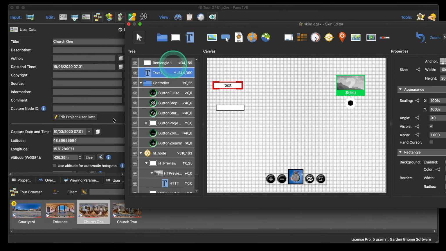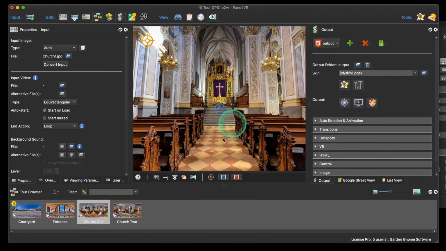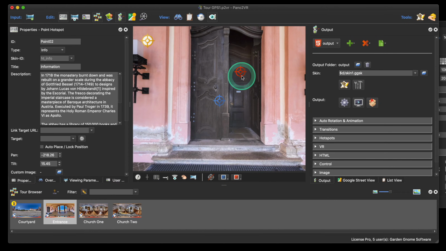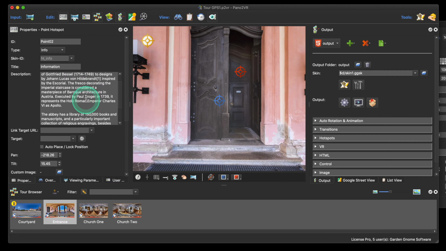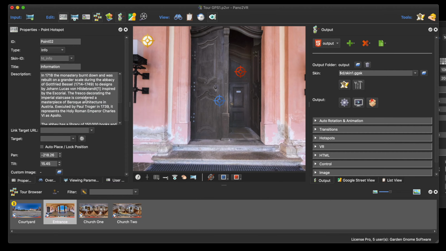So if we click on go to properties, let's go back to the info hotspot. You'll see that we've got the description text here, which is great because that means you use the one hotspot and it can pick up different titles and different descriptions. So one hotspot template in the skin can display loads of different information. The text box is, my favorite word is dynamic. It can pick up the text or change the text dynamically.